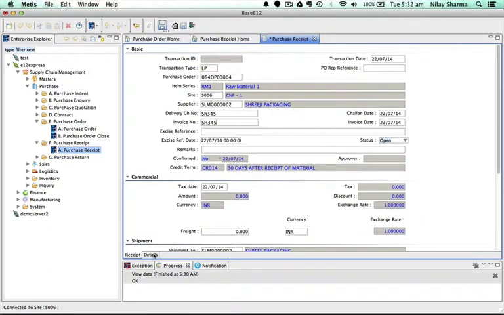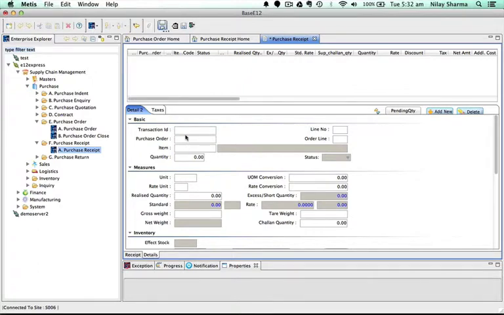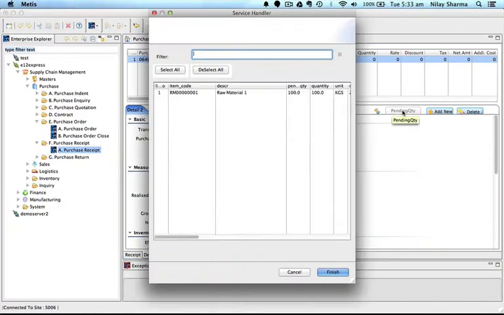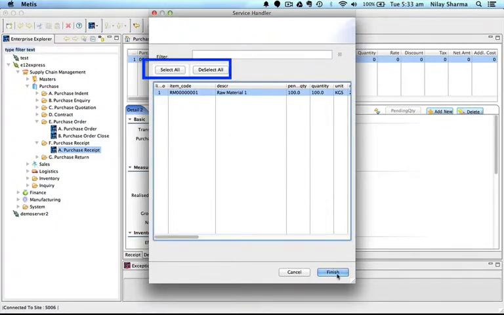Click on the Details tab to enter the product details. Click on Add New. And then click on the Pending Quantity button. A pop-up will be available that will list out all the pending quantity against the purchase order. You can use the Select All button to select all the products or select individual products and then click Finish.